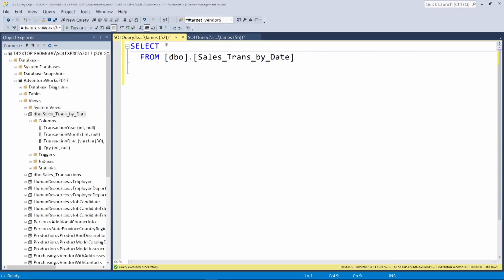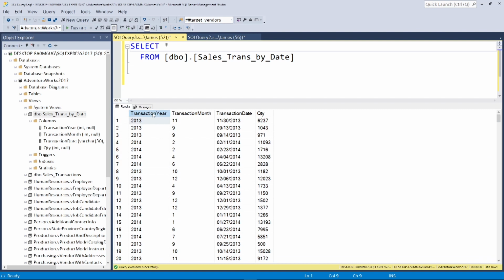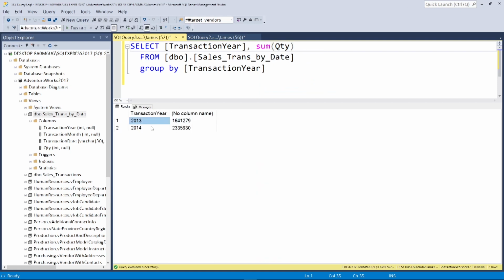All right, now in today's video, I'm going to show you how to create multiple levels of subtotals using the ROLLUP clause. Now let's take a look at the table we're going to be using. So this is a simple table. We have the transaction year, month, and finally the date, and the quantity. Now, normally if we wanted to total up the quantity by year, let's say, you would add a group by, and you'd add the transaction year. Everyone knows this is pretty straightforward. And then you'd sum the quantity. Okay, great. So now we have the total quantity by year.